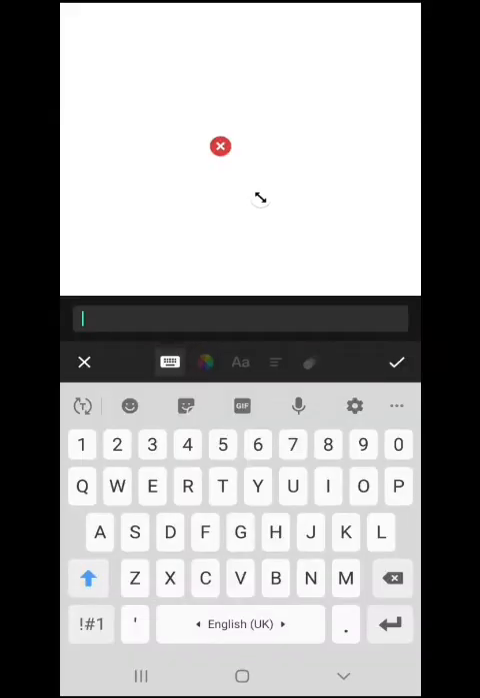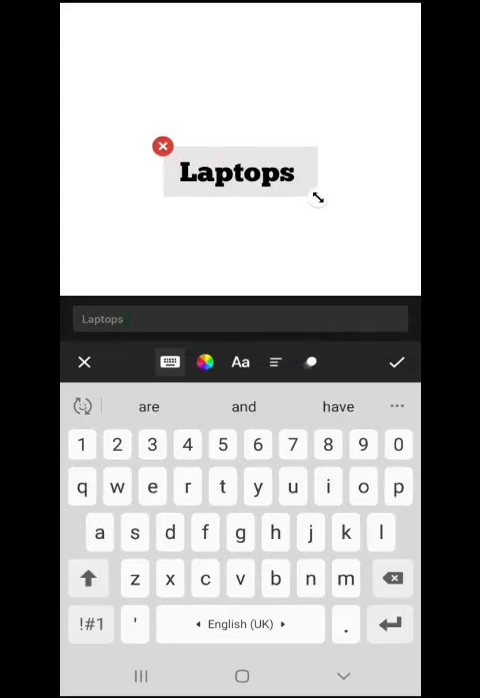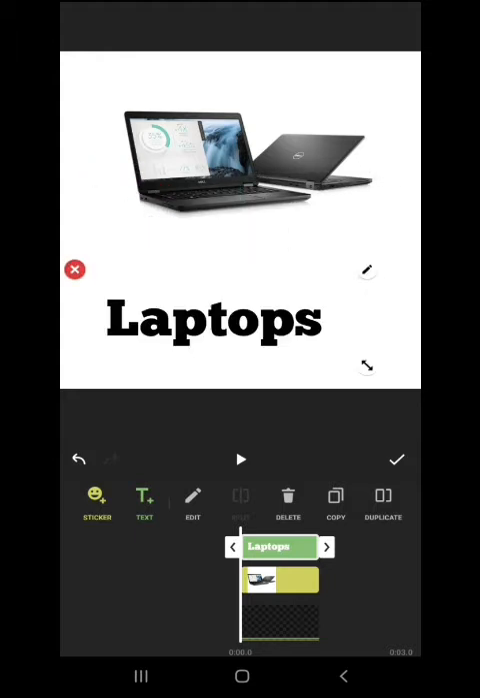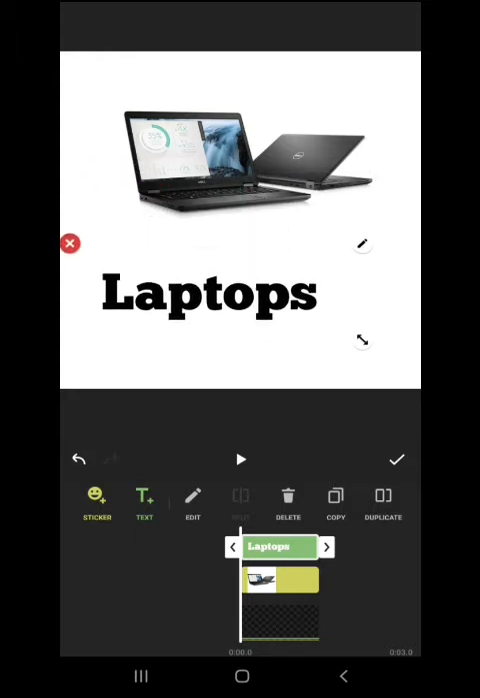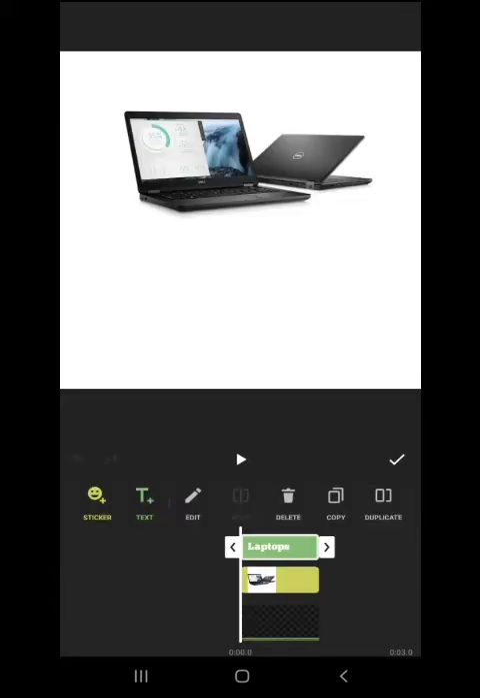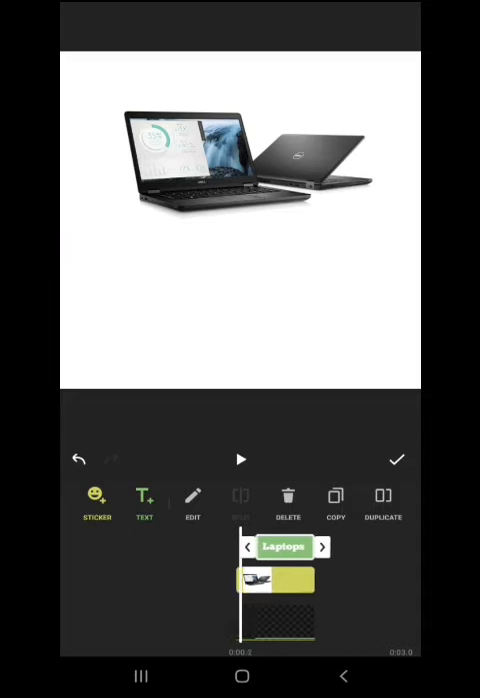We can add our text. So we're just going to say laptops, and we can expand that. So notice that we can add effects for these items that we added. So we have our text here and it is on the same level with the image. So we're going to bring the text in front so that the image can pop up before the laptop, the image can come before the text. So now we have our text.